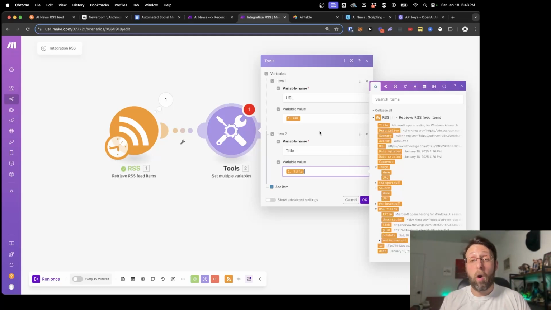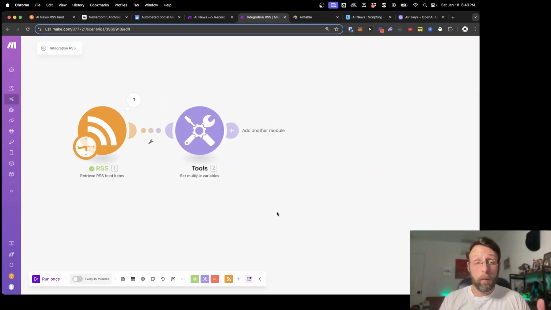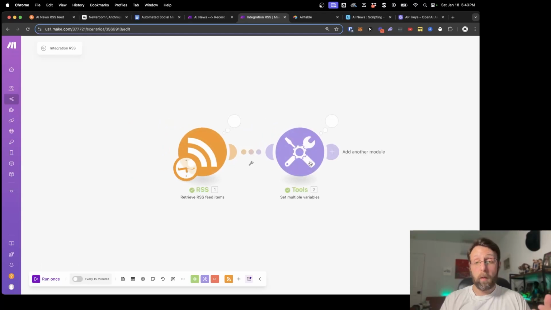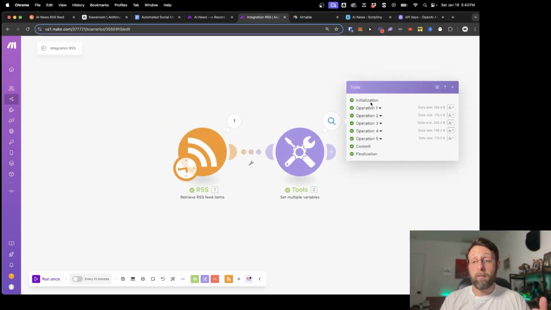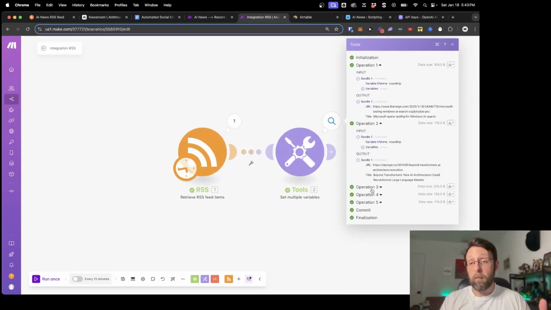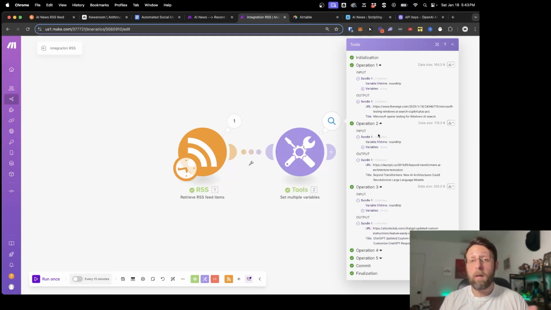And so for every single article that comes up, it'll run through the flow and these items will change. Again, if we click run once, we can go down here and see that we've actually returned these 5 different operations. Each one of these includes the URL and the title. Again, this will use your operations a little bit more quickly, which is why I wanted to set this up where we can hard code this in really easily.